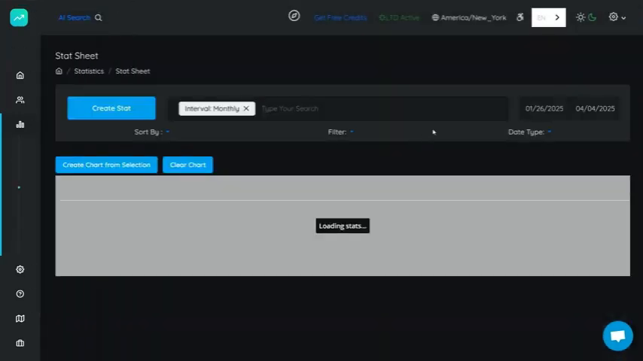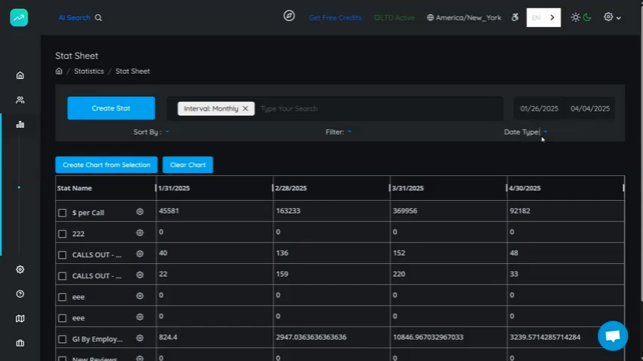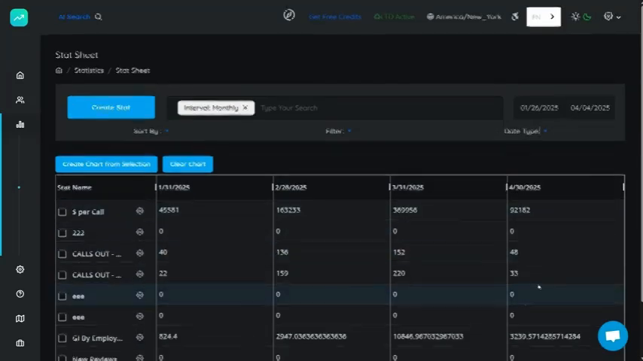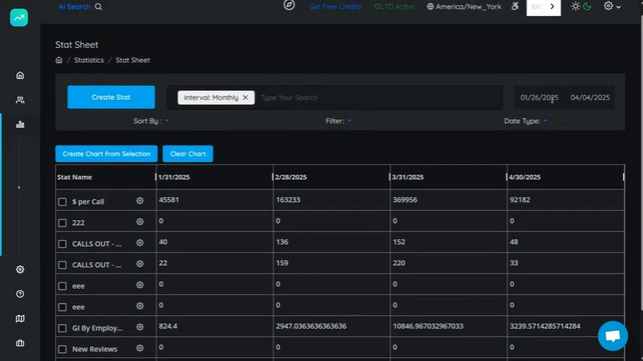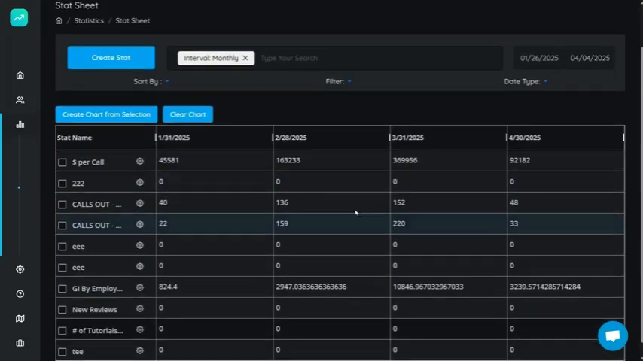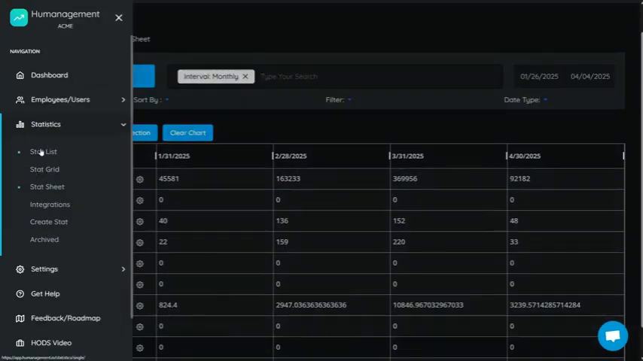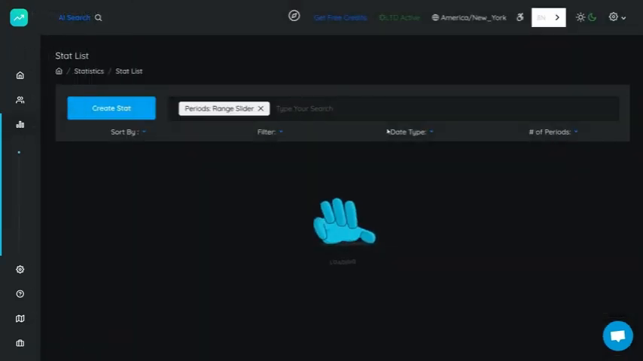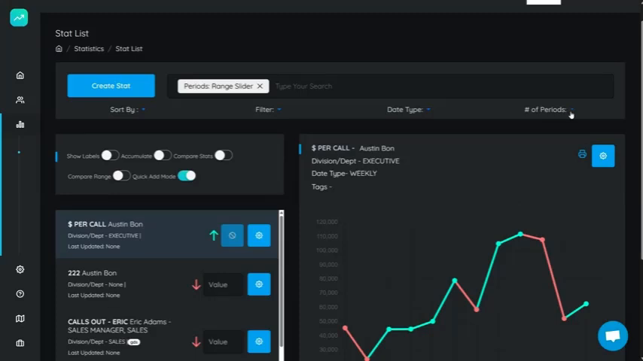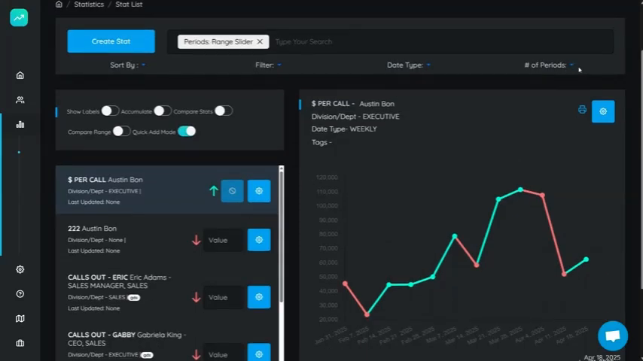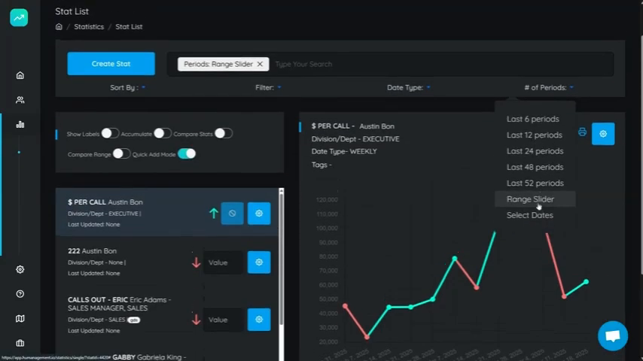And then stat sheet only supports this one, because trying to do the last 12 when you have dates and maybe something doesn't have that, it just gets very confusing. So this only has the select date option from this view. And we'll dive into all those views towards the end. Okay, so now we have the number of periods and we have this range slider.